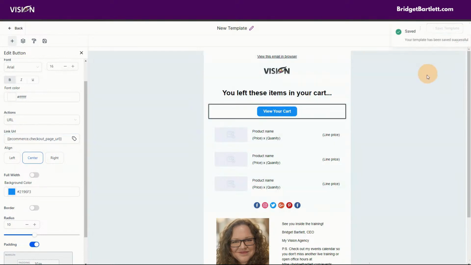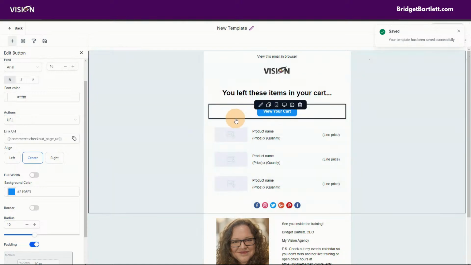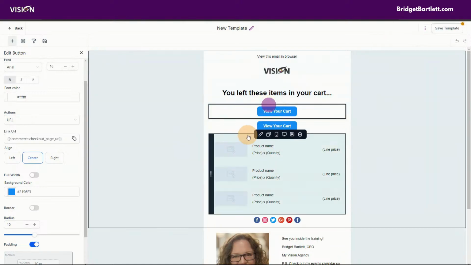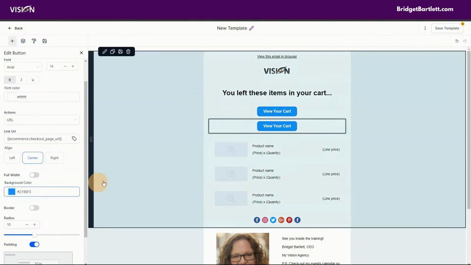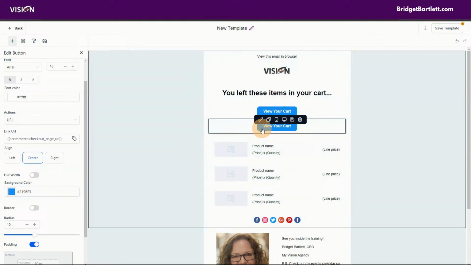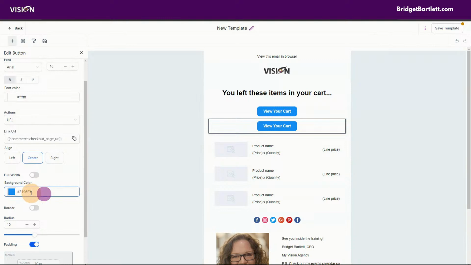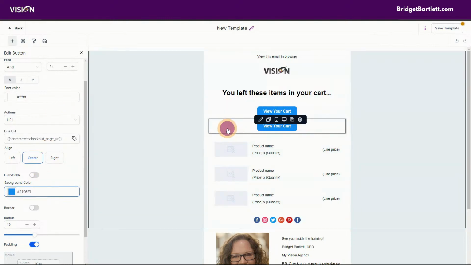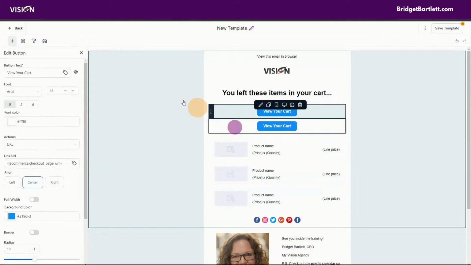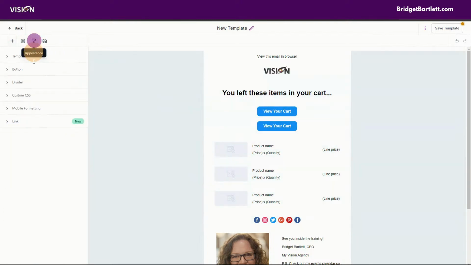Now let's go ahead and save. And what I want to do is add another button here. So I'm going to duplicate this just to make it easy. And let's actually invert this. So we'll have blue text, and then we'll have a white background. Okay, you'll see why in just a second. So I have this here. Let's go ahead and edit. So we're going to change this.